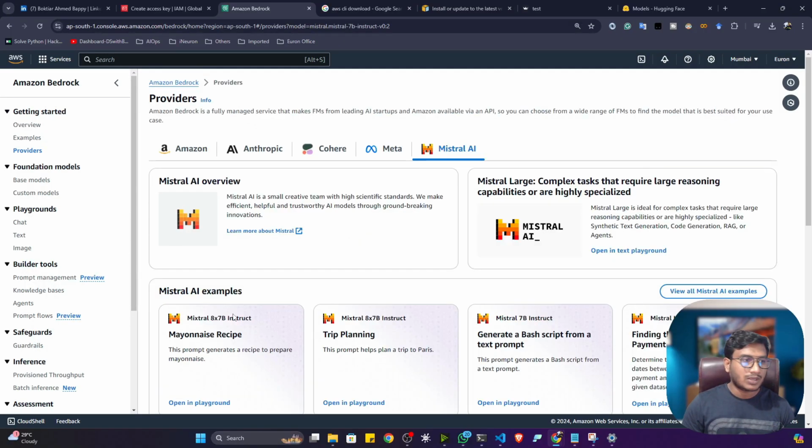So yes, guys, now you can explore different kinds of models, different kinds of foundation models. You can also explore a Qwen model, Meta model, anything you can explore. You just need to put in the model ID and you can access everything. Got it? So yes, guys, I hope it is clear now how we can use this Bedrock platform.